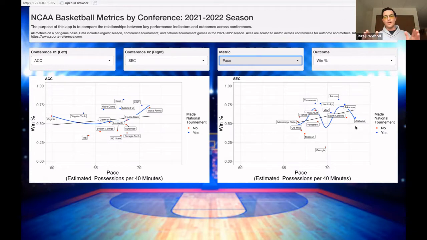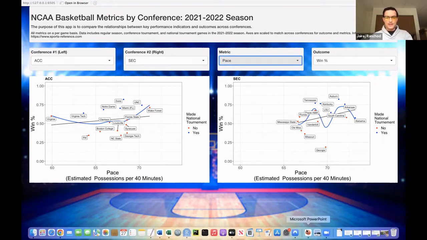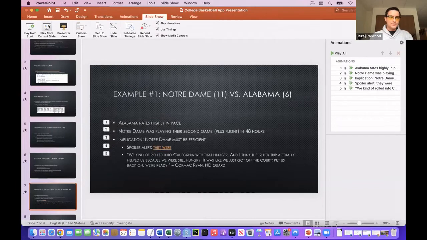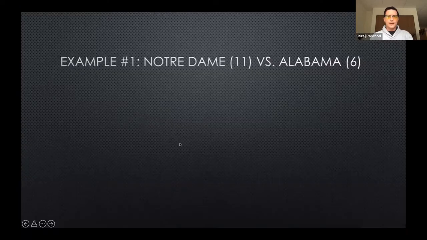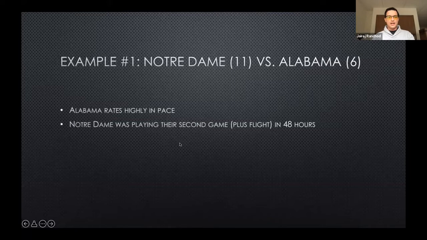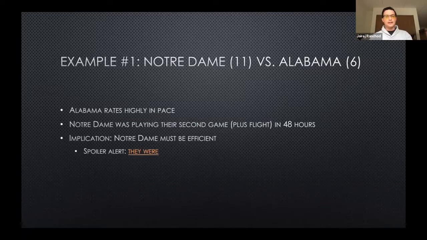But in the span of 48 hours, Notre Dame had to play their play-in game, realize that they had won, and then they had to fly across. I think they were flying from, I want to say it was like Dayton to somewhere in California, and then play this high-paced game. So that's not a great formula, right? That's a pretty tricky thing to do. So the implication is that Notre Dame has to play with a very, very high level of efficiency. They have to be very efficient. And spoiler alert, they were. Notre Dame ended up winning the game.